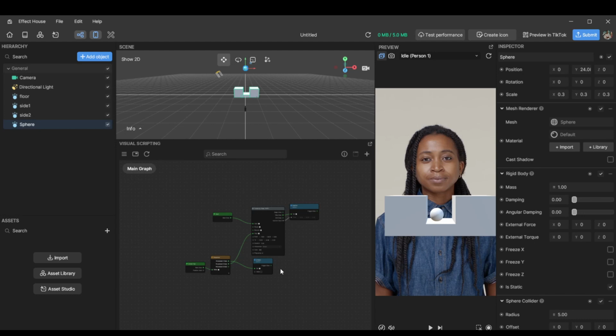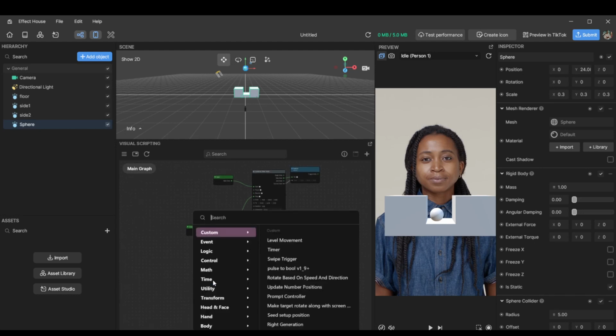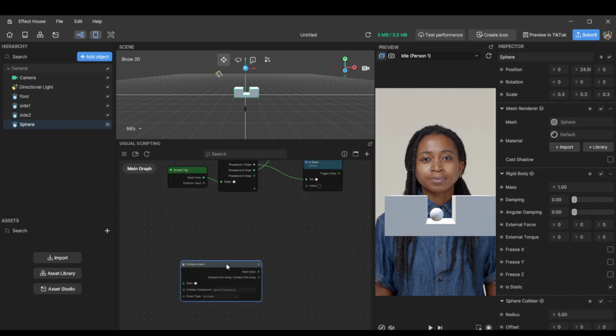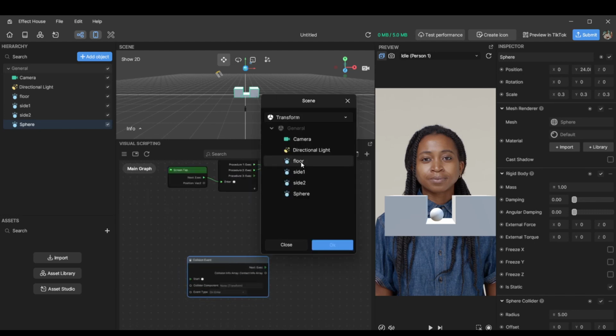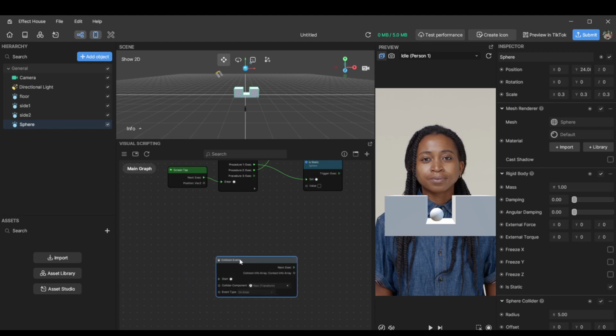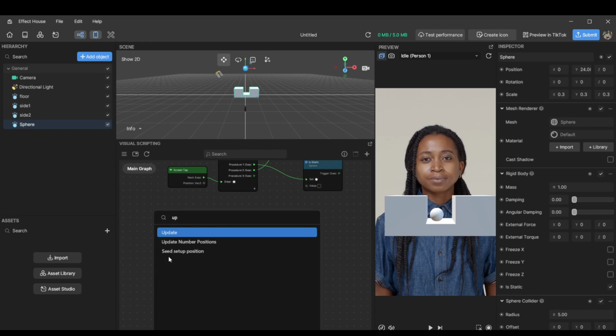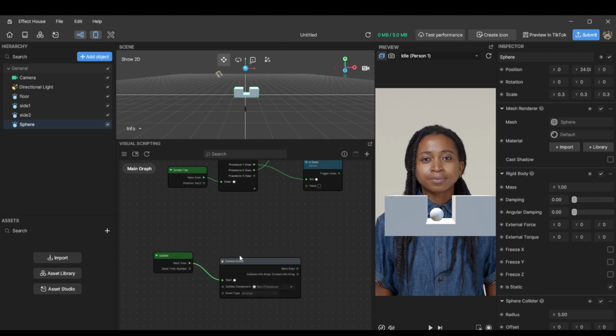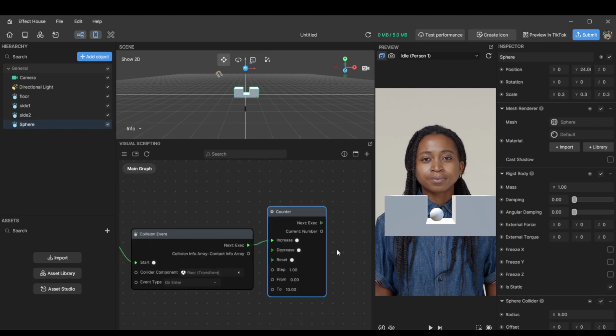All right, so the next step would be to dictate how we get scores. I'd like to say once the ball hits the floor, which is once the ball makes it into this little area, add one to it. So let's go collision event and collision component, once the floor, event type on enter. Okay, so let's set an update node. What this will be checking is when there is collision to the floor, then let's connect it to a counter, and we'll add one to it.